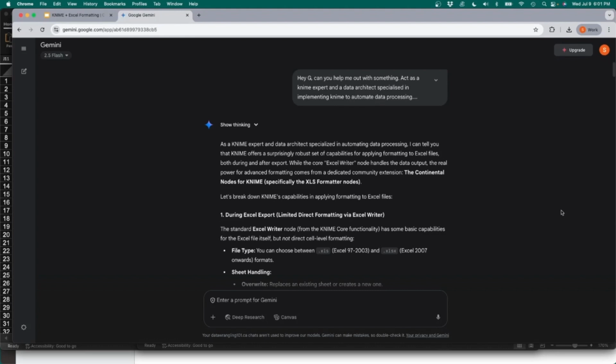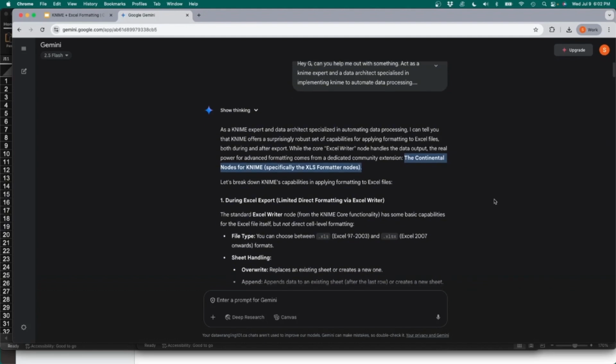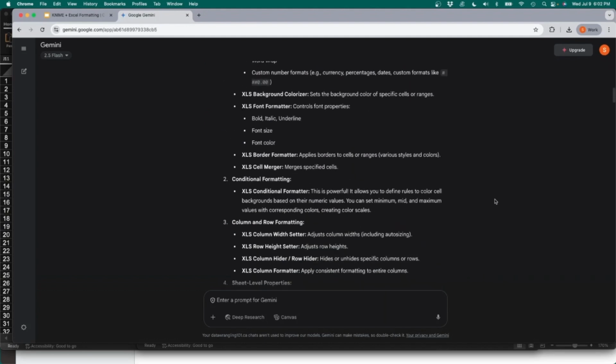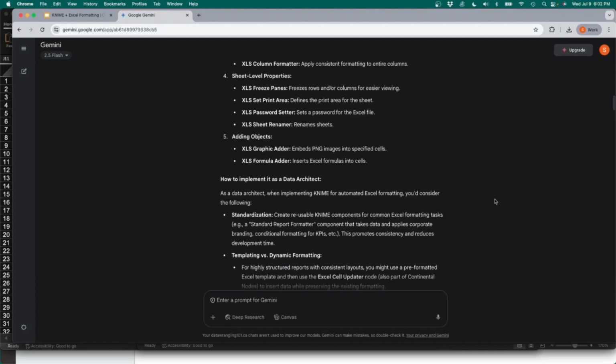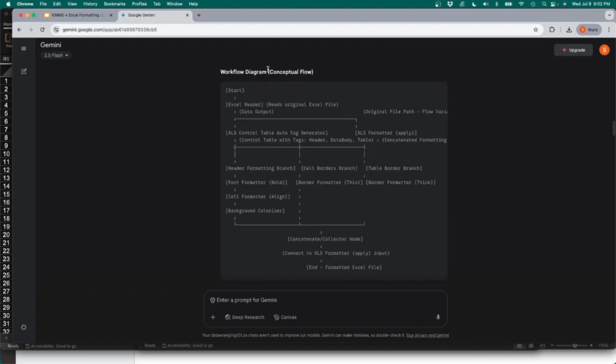To make this happen, I discovered something that was completely new to me: KNIME's Continental XLS formatting nodes, which I have never used before. I started by asking Gemini that I wanted to format an Excel file to make it more readable and easy to interpret. Gemini told me about the XLS formatting nodes by Continental. It also explained to me what nodes to use, how to structure the workflow, and how to configure the individual nodes. So this is how the workflow diagram looks that Gemini proposed.